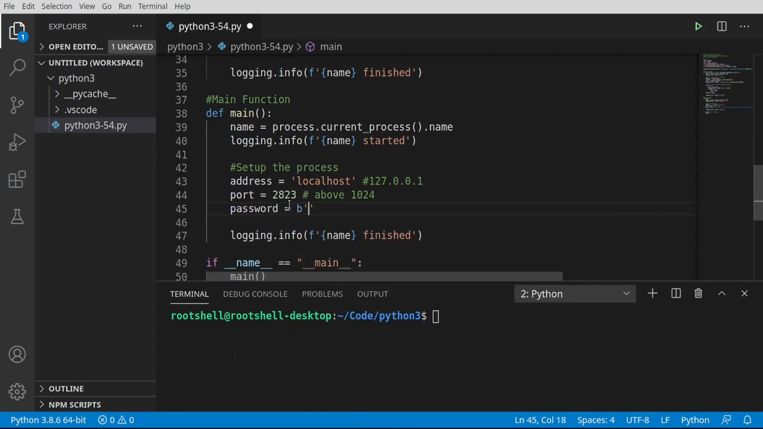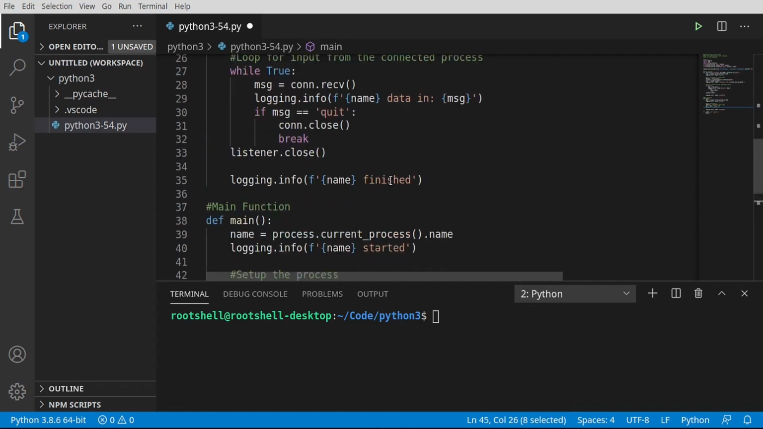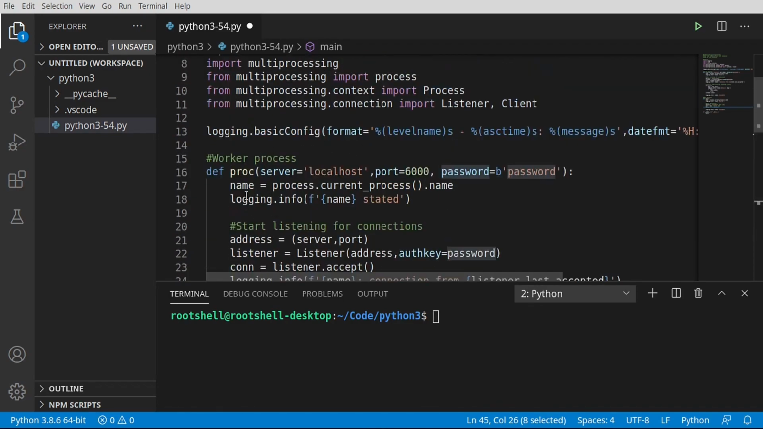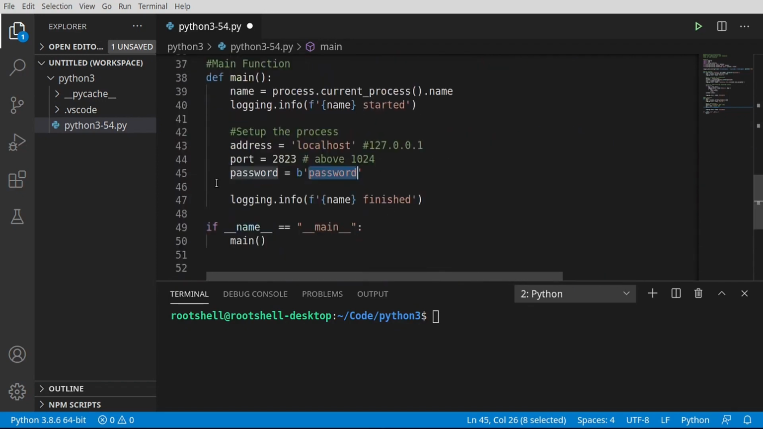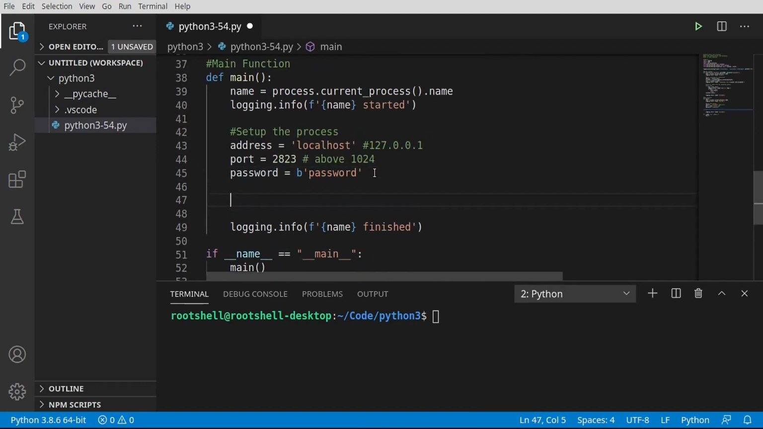So from here, we need something super snazzy and top secret. This is just an 8-byte representation of some sort of passphrase. You can put whatever you want, but this password has to match whatever we're expecting over here. That's the auth key right there. So once we've got that, now we can go ahead and actually start the process.